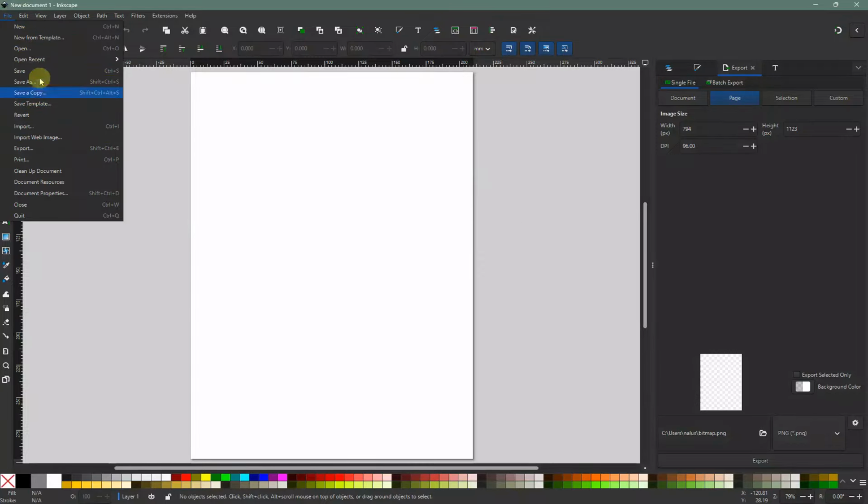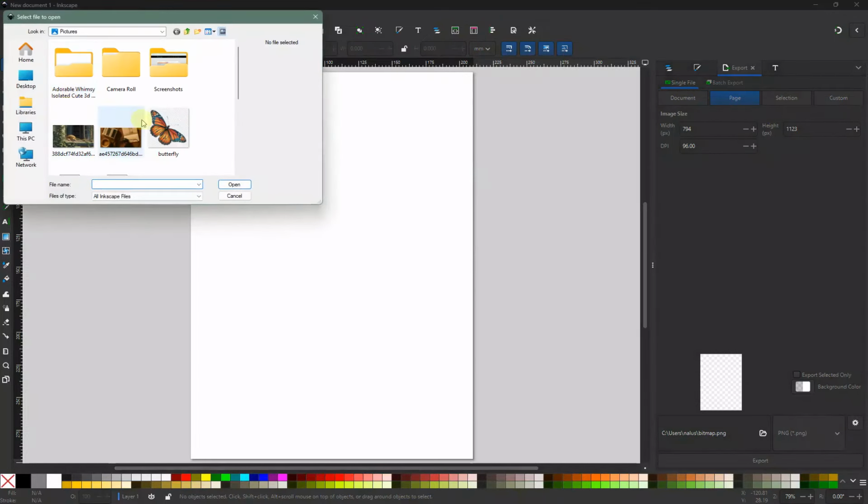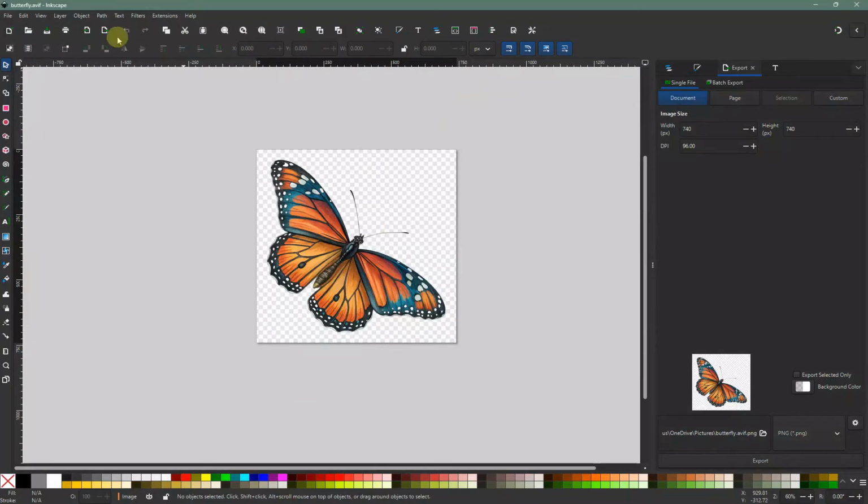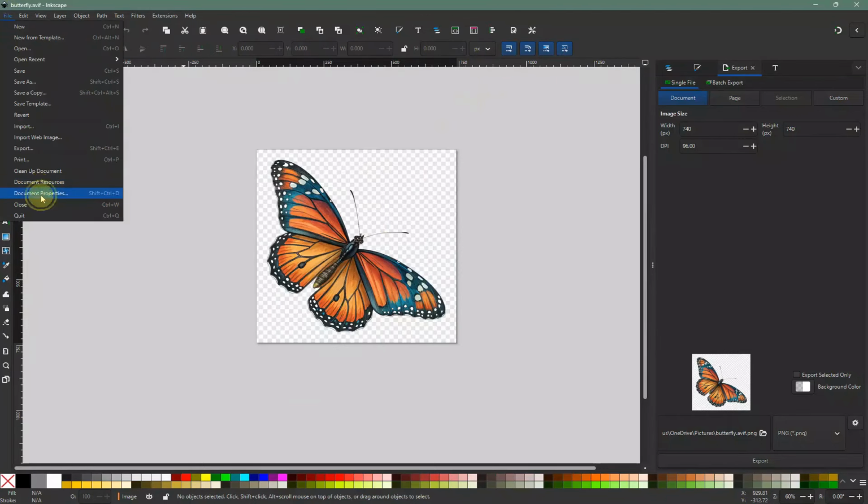First, open Inkscape on your desktop. Make sure you're using the latest version for the best features and compatibility. Start by opening a new project with the dimensions you want for your embroidery design. You can set the units to millimeters for more precise measurements.